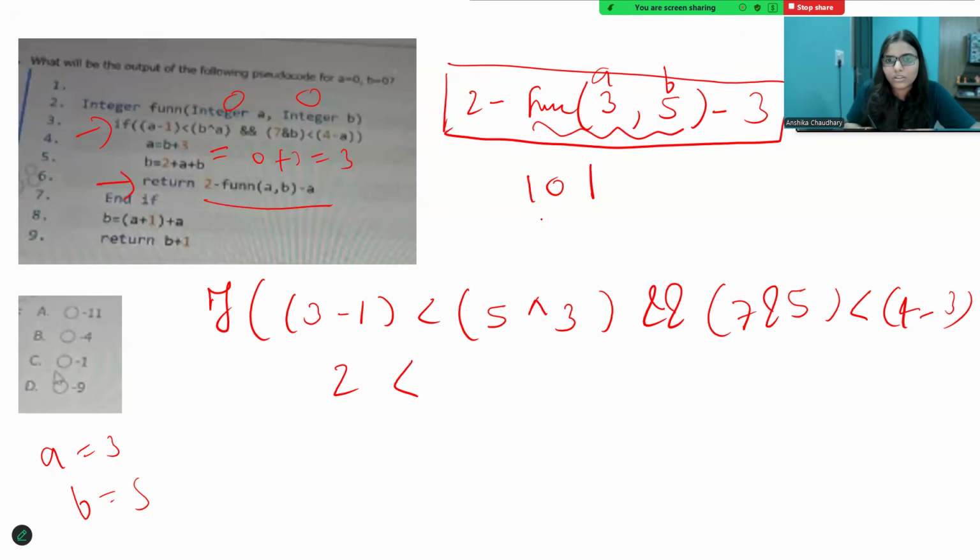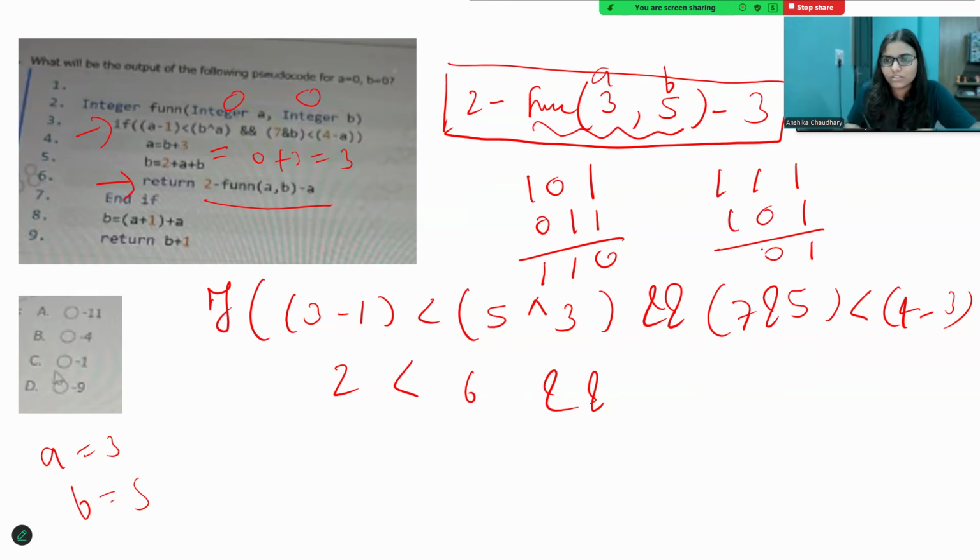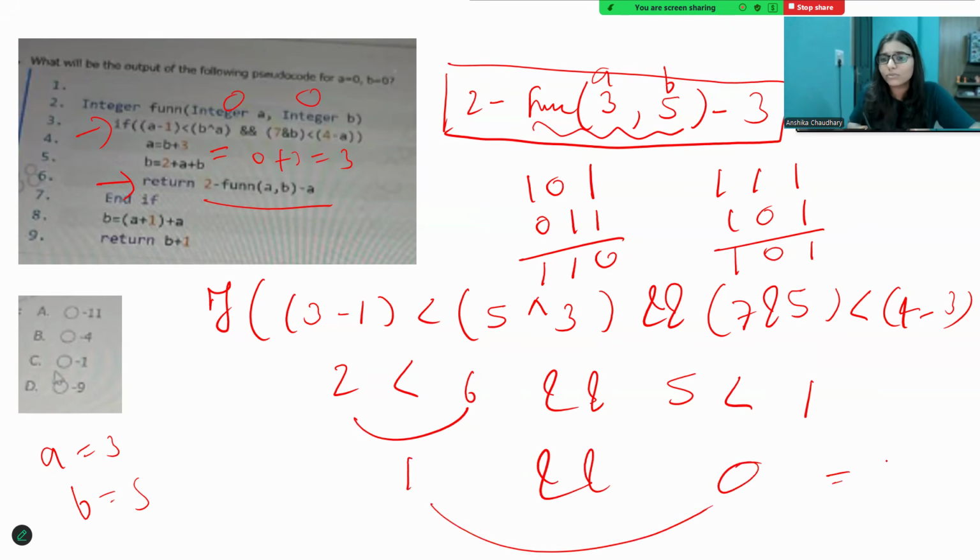I need to take XOR. It is going to be 0, 1 and 1. It is going to be 6, and 7 and 5. Okay, so 1, 1, 1 and 1, 0, 1. So 1, 0, 1, 5 is less than 1. Okay, 4 minus 3. Okay, all right. So this is true: 2 is less than 6. This is true. And 5 is less than 1. This is false. So it is going to be 0. That means the if condition is 0. So we will go out of the if part.